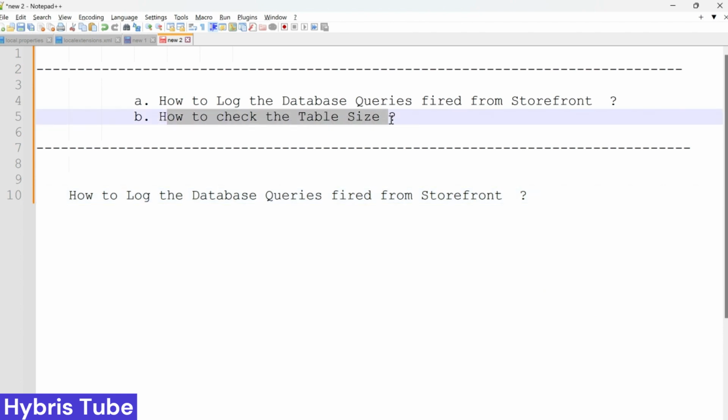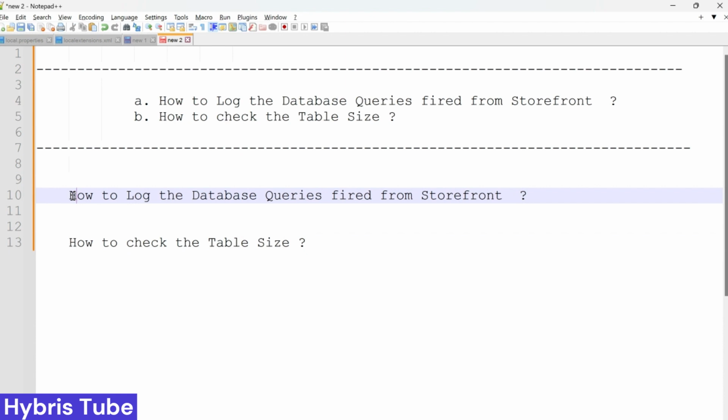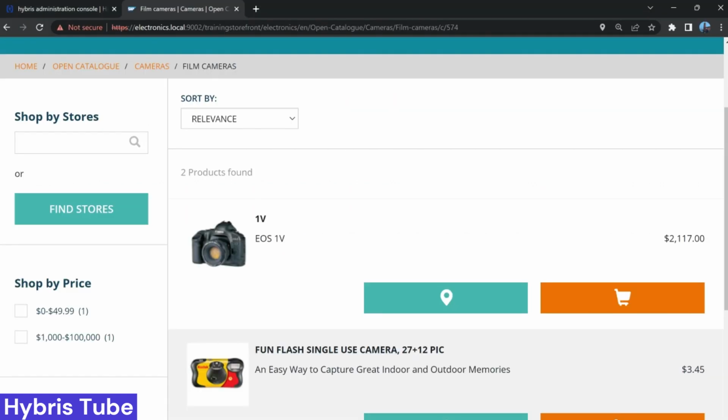And the second concept is how to check the table size. Here we will learn how we can check the table size of any database table. For example, how many records are there in the order table, or in the customer or employee table. I hope you understand what both points mean. Firstly we will see how to log the database queries fired from the storefront.